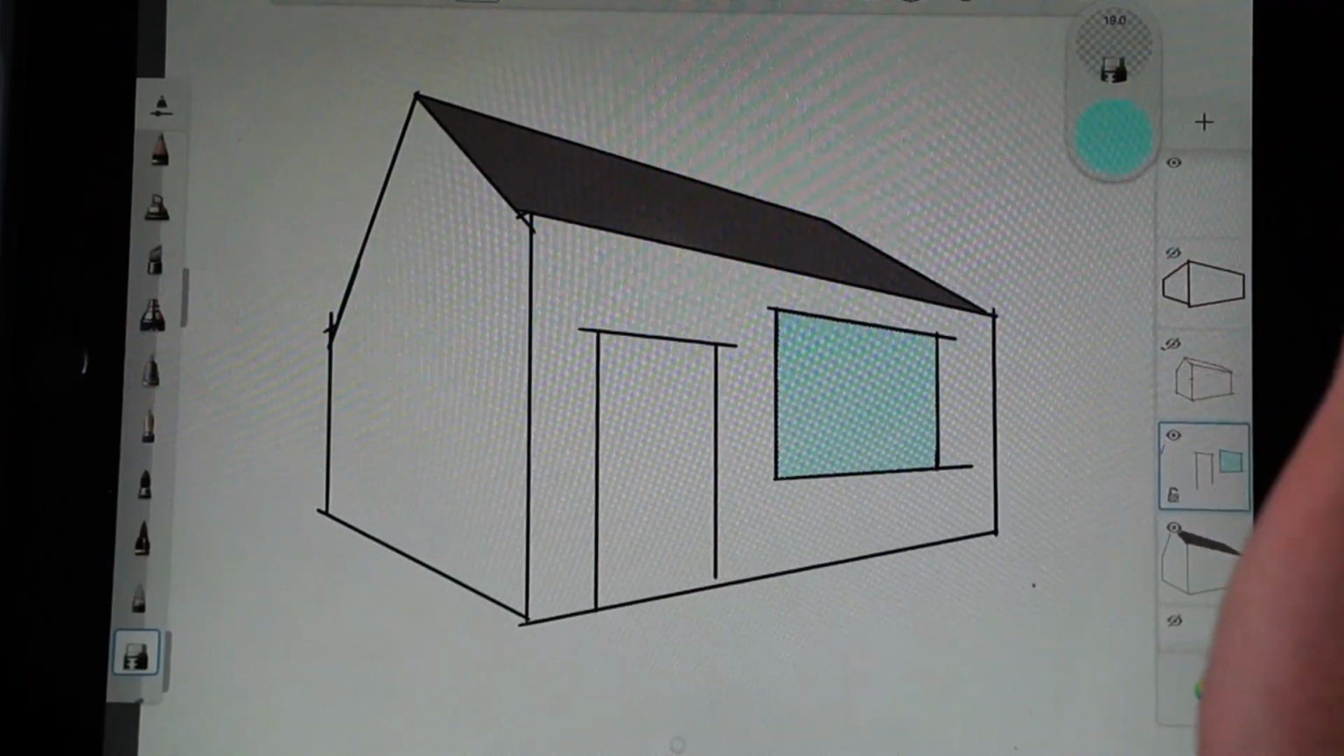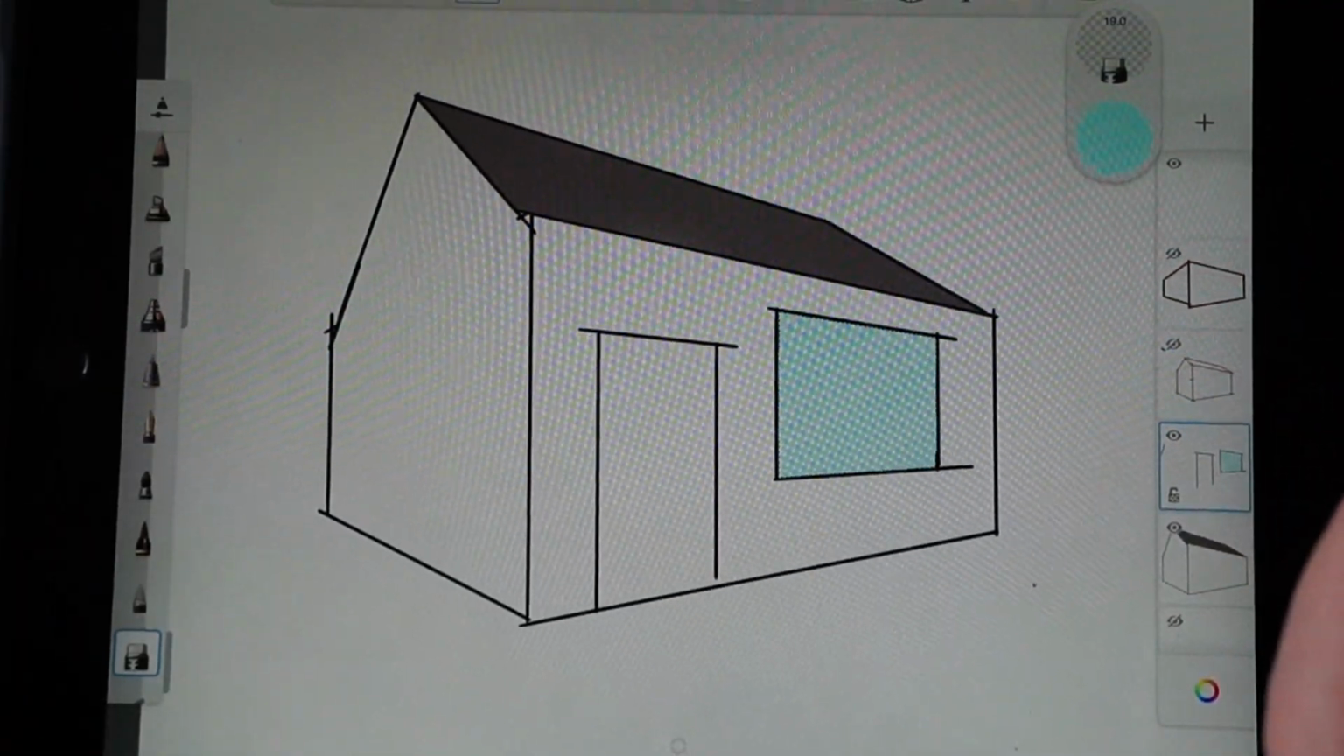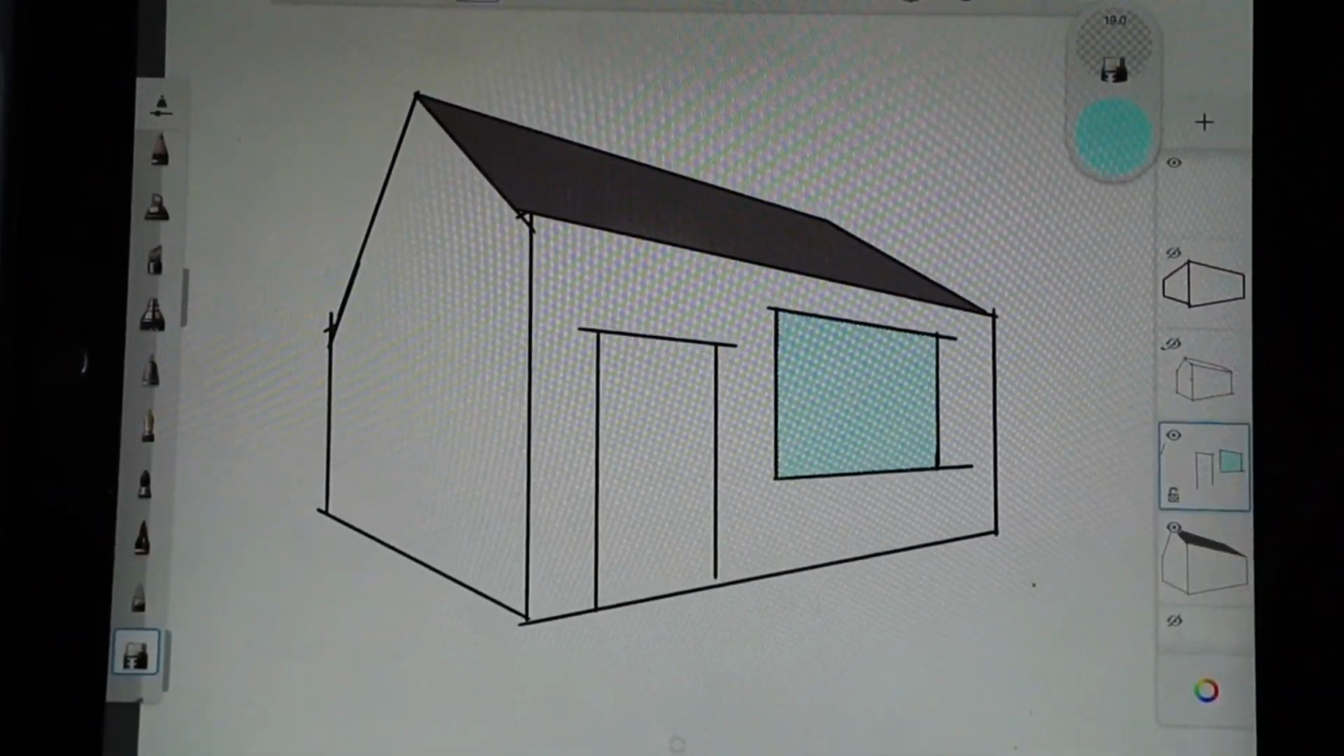So that's it for me, folks. I would like to see this rendered and or at least coloured in.